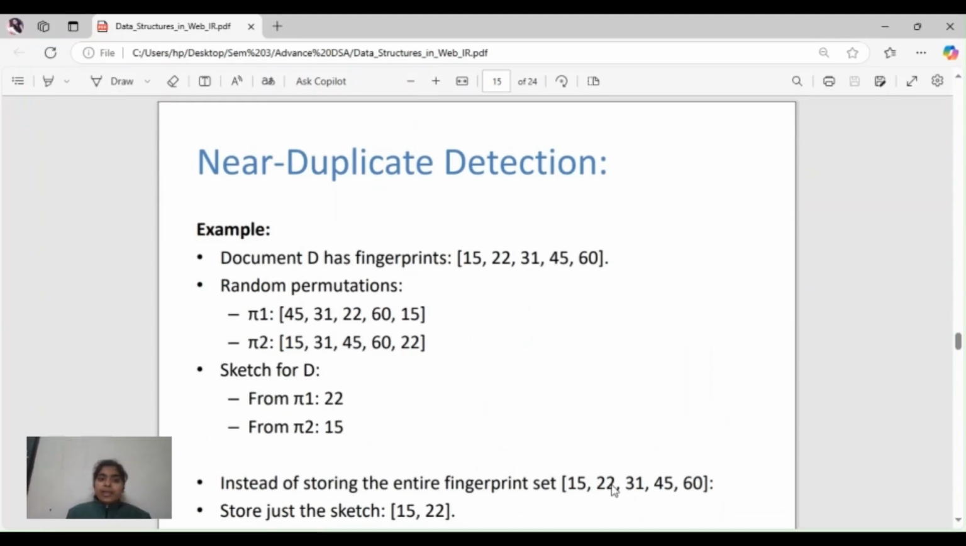For example, document D has fingerprints 15, 20, 31, 45 and 60. Here we are only taking two random permutations of document D, that is pi 1 and pi 2. The sketch of D for pi 1 is 22, which we calculate using hashing, and for pi 2 is 15. Here, instead of storing the entire fingerprint set, that is 15, 22, 31, 45 and 60, we just store the sketch, that is 15 and 22.